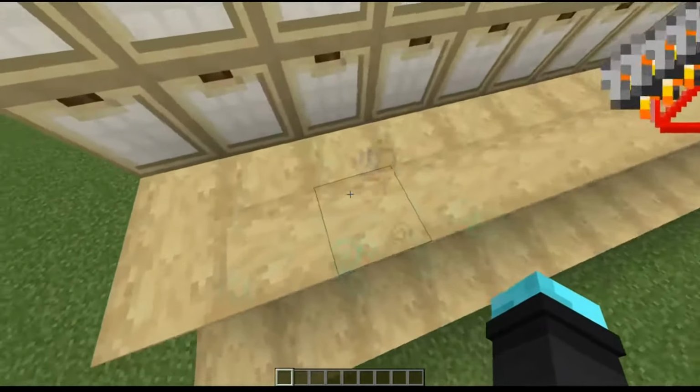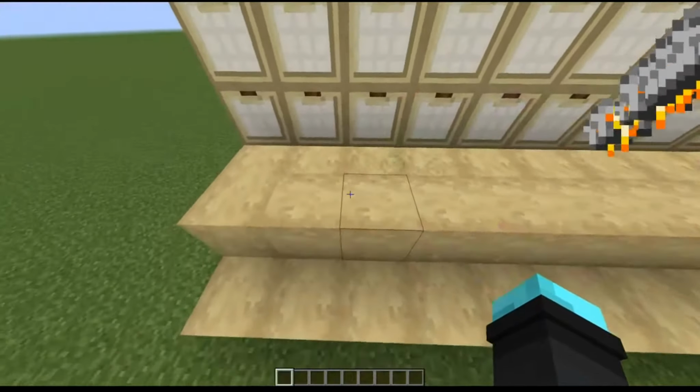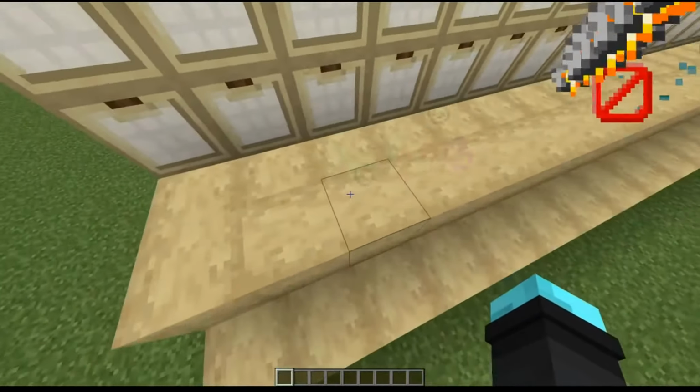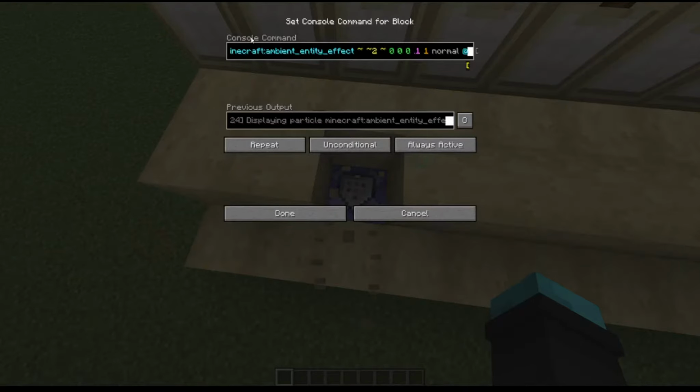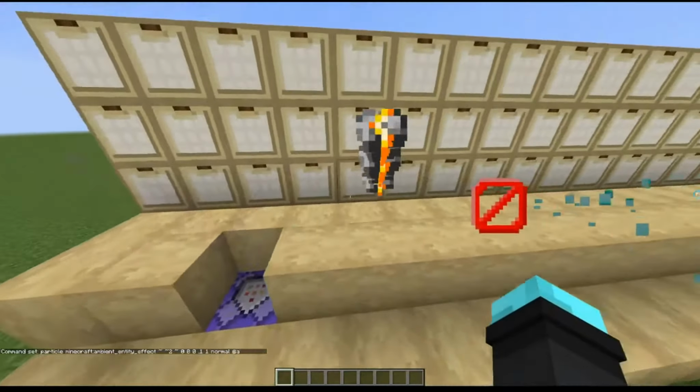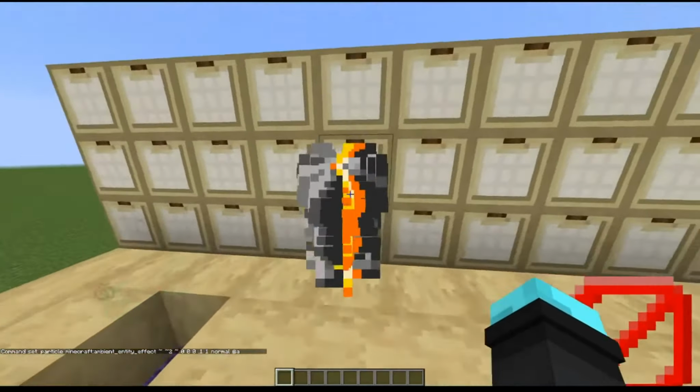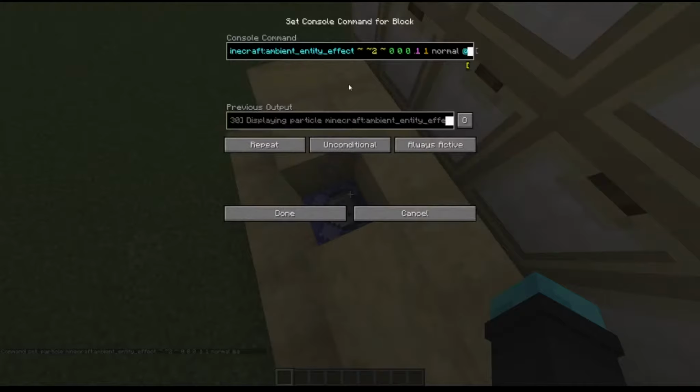The first one is very interesting. It's like a rainbow of translucent particles. It's ambient entity effect. Then you have angry villager, and again this is the particle command where you just type in /particle, then you tab in your effect. This is your area that you want.